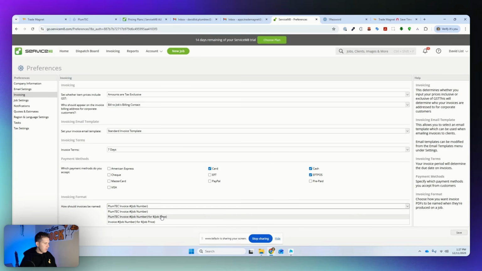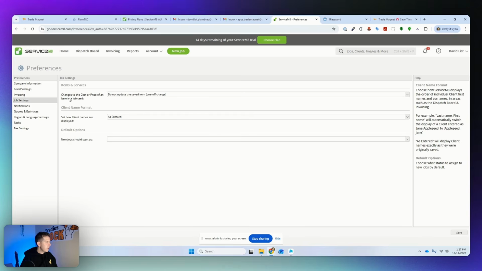So you can set this to, generally we set this to job number and job price. And this is what's going to be shown within the actual invoice. Job settings. Okay, so changes to the cost or price of an item on a job card. So do not update the saved items with a one-off change. That's generally what we set this to.